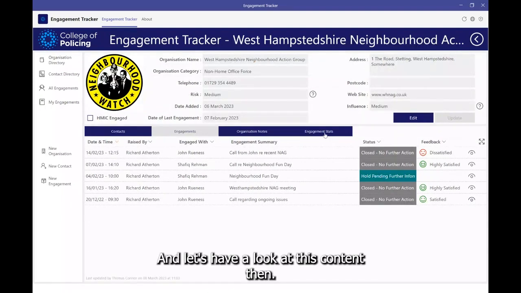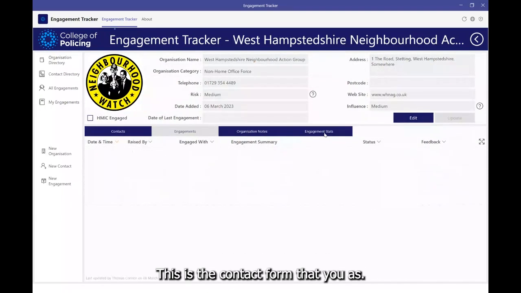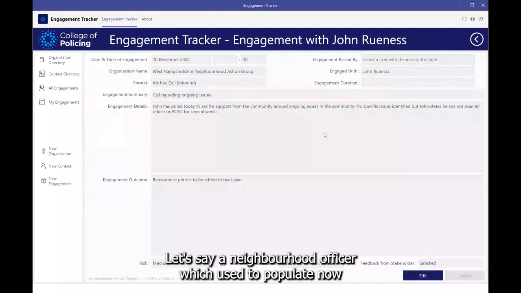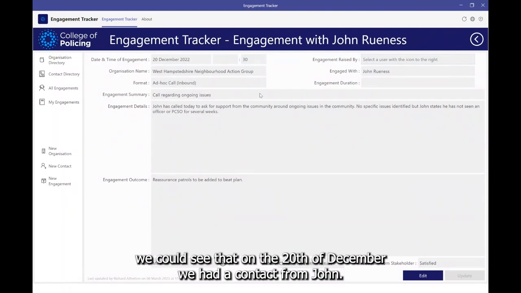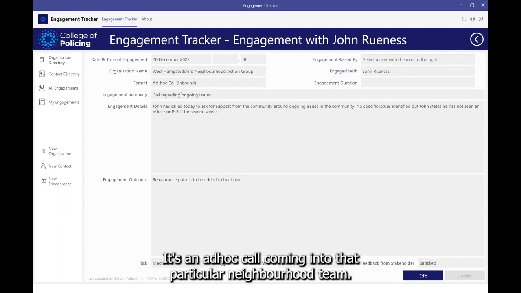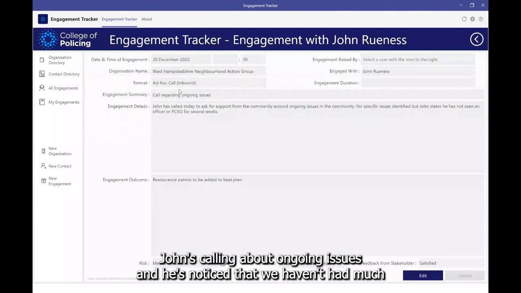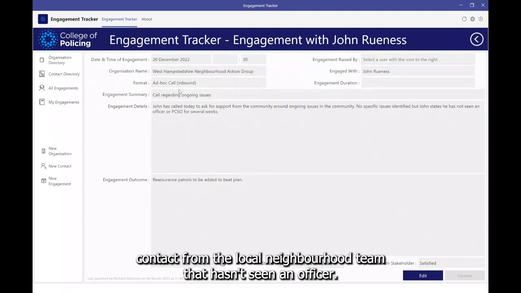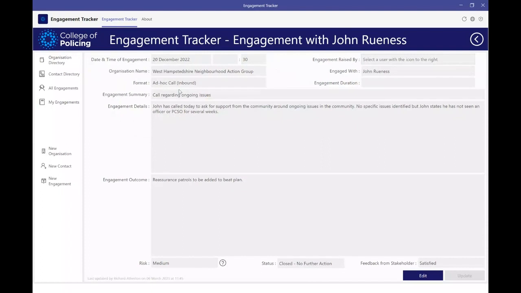And let's have a look at this contact then. This is the contact form that you, as let's say a neighbourhood officer, would use to populate. Now we can see that on the 20th of December, we've had a contact from John. It's an ad hoc call. It's a call coming into that particular, say, neighbourhood team. John's calling about ongoing issues, and he's noticed that we haven't had much contact from the local neighbourhood team, that he hasn't seen an officer or PCSO for several weeks.